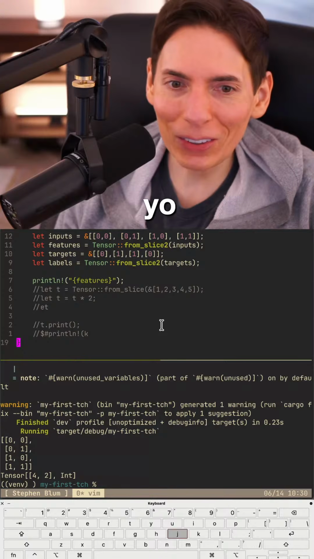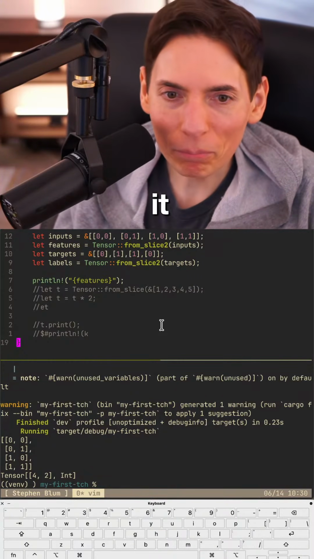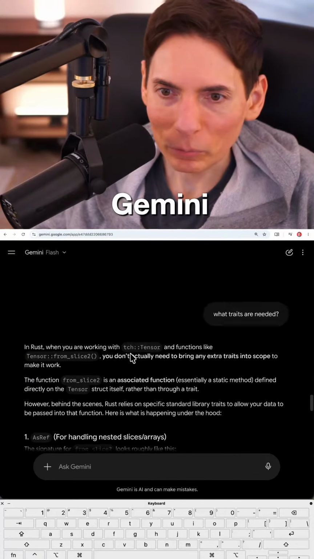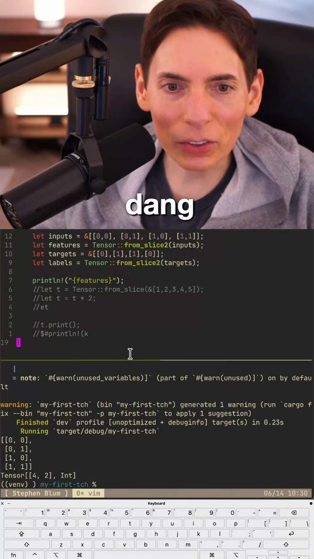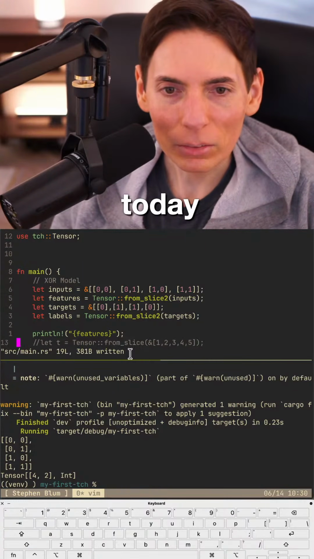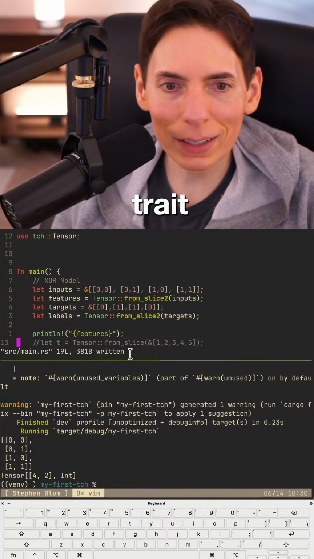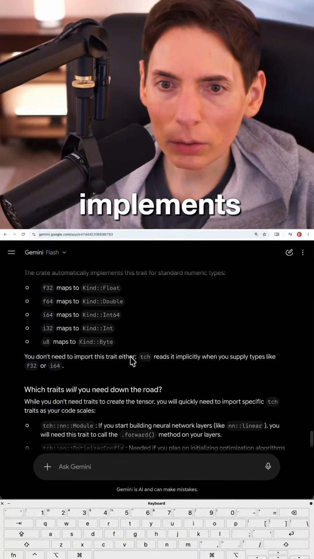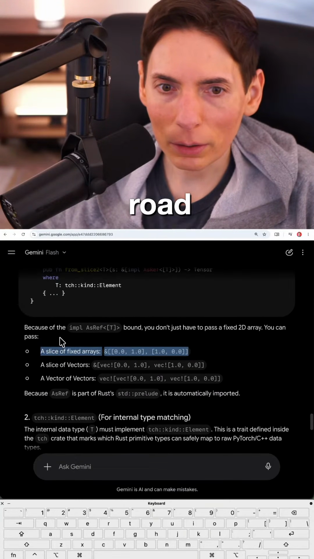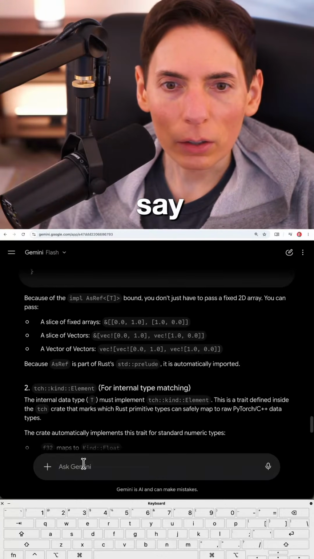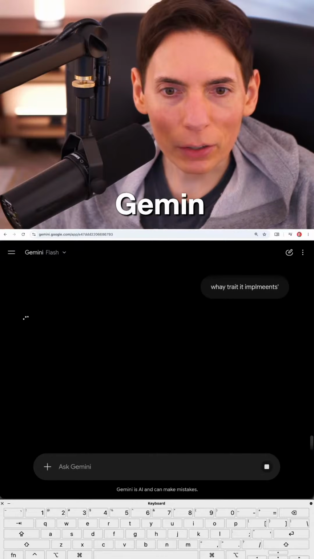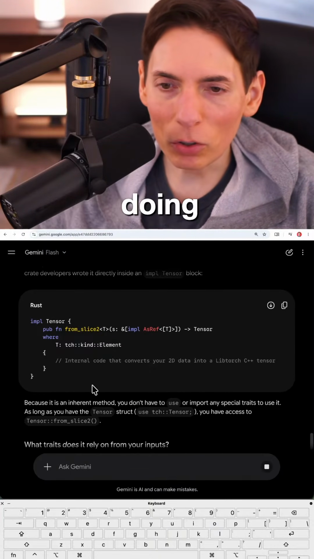We're moving fast, Sergio. You got it. I see what you mean now. I won't believe ChatGPT here. Oh, well, this is Gemini. Oh dang, Rust. Yes, we're doing some Rust. We got some Rust going on today. Please look at why trait it implements. Which traits will you need down the road? No, I'm going to ask it here. Say, why trait it implements. Gemini is worse than ChatGPT, I believe, for more. It's been doing pretty good.